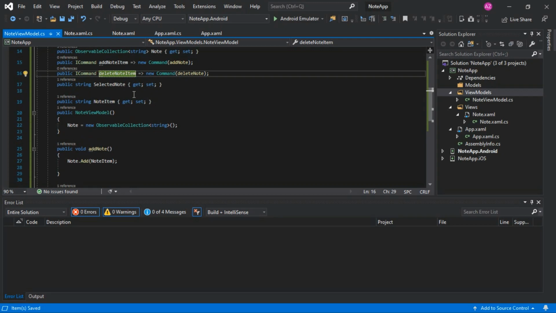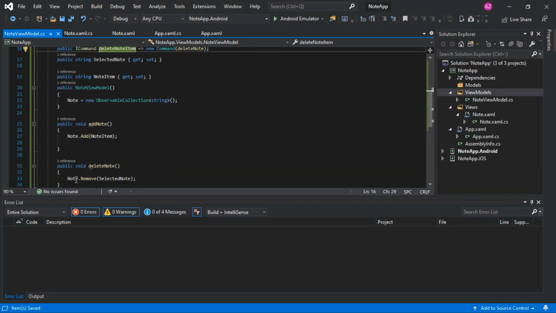So when you pass a command from that to delete, this function gets executed. And how does it know which item the user has selected? This has been bound to the selected item property on the view. So that's pretty much it. It's a very simple, basic application.